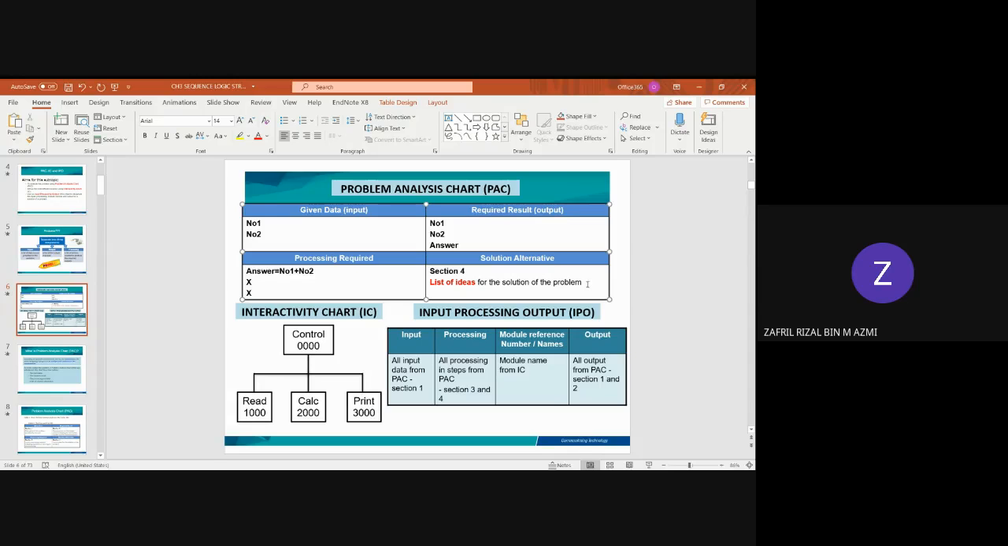This is quite confusing, what to put over here. The basic thing you can put is you can define the inputs for this program. This is the default for every PSC. If you are not sure what to put, you just put what the inputs are.